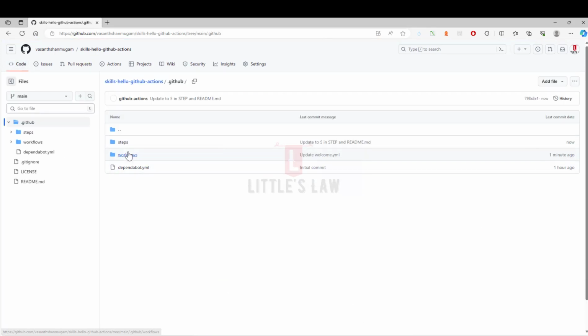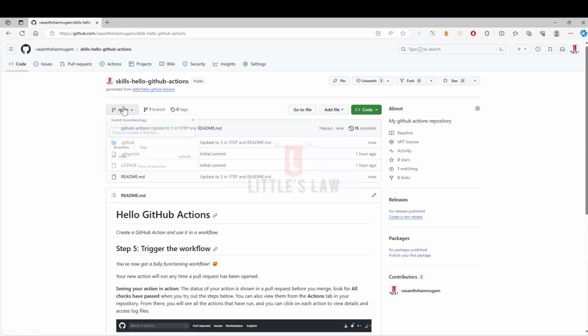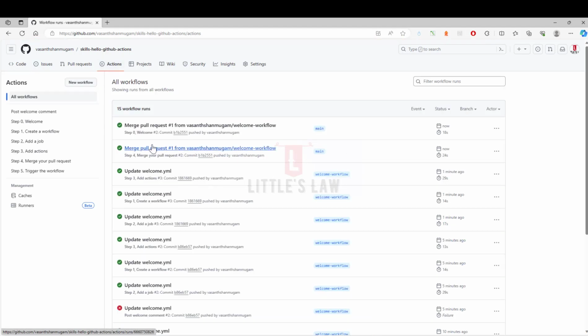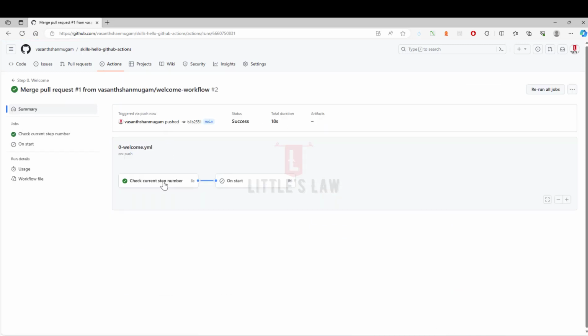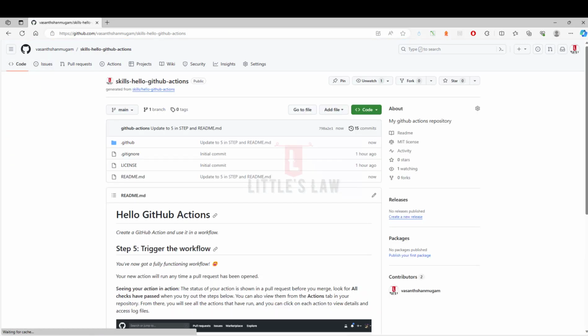So here if I go to GitHub under the workflows, I can see the welcome.yaml, and that's the only branch which I have. You can see there are no other branches. And when I go to actions, after the merge, you can see the main change has got executed, and here under this you can see the change is the workflow file that has got executed.